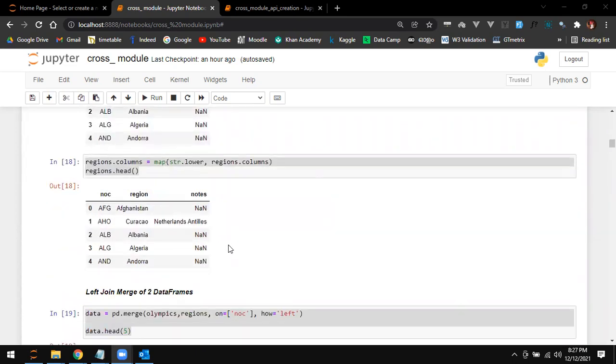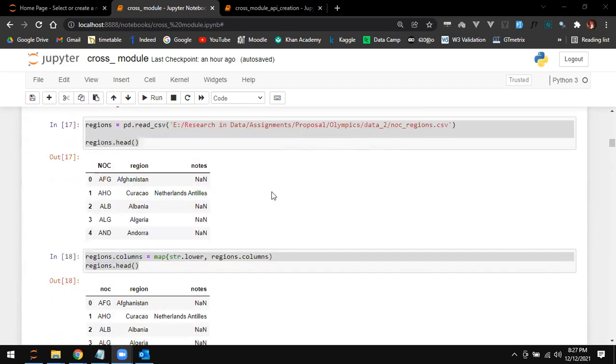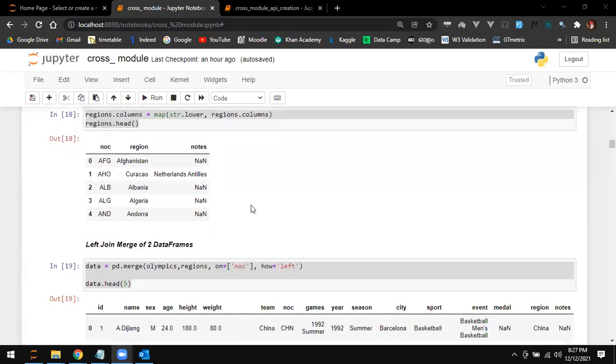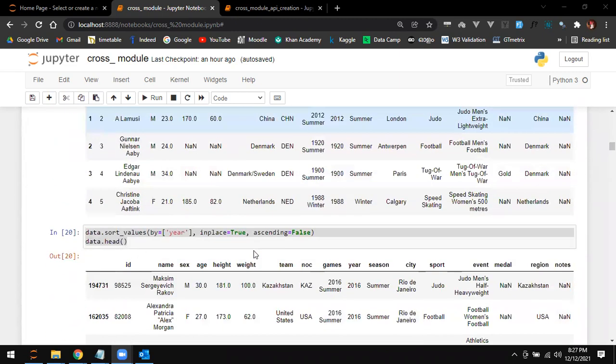I am checking the next data set here. There are two data sets. So this is the second one, NOC region. I have loaded that up. And I have combined both the data sets here.